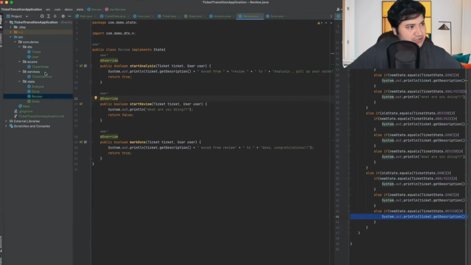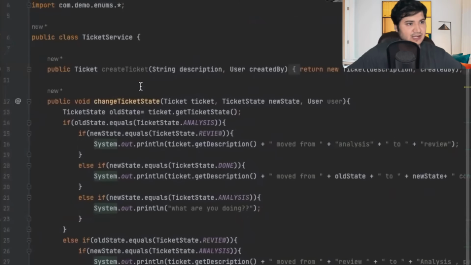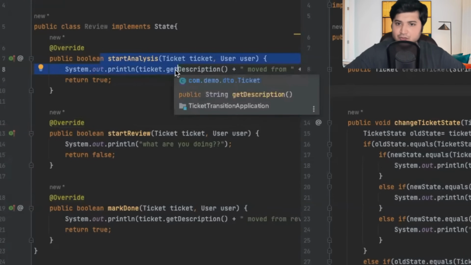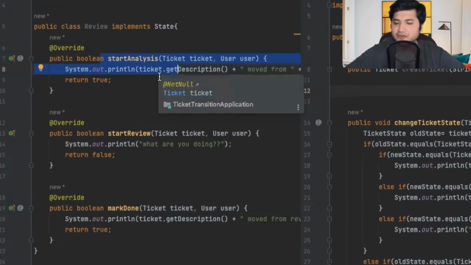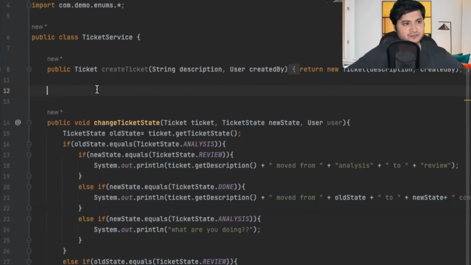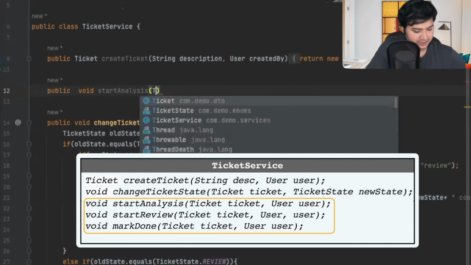So let's move to ticket service now and implement all the same three functions that we have. These functions are telling whether the state transitions are possible or not, and they're maintaining the logs. Similarly, if somebody wants to send notifications or anything else, they can do it right here. Service is the place where any change to the ticket will happen. So public void startAnalysis will have a ticket and user.